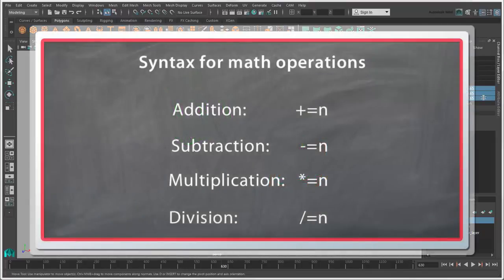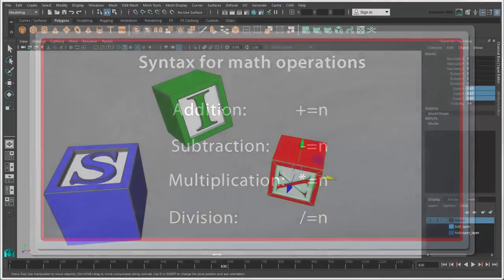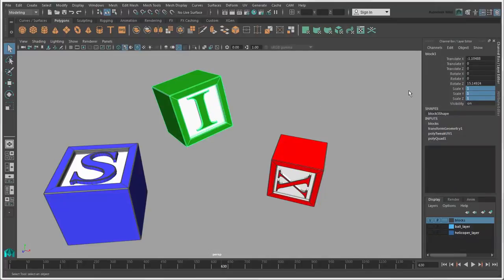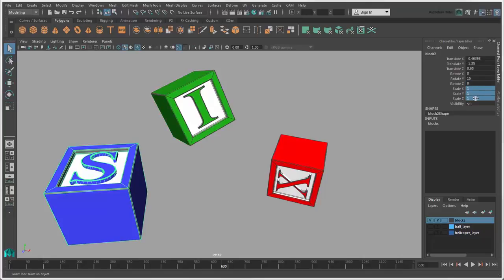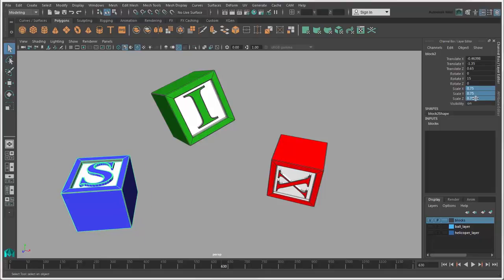You can also use math operations directly in the text boxes as relative operations. For example, enter plus equals 10 to add 10 to the current rotate Z value, or asterisk equals 0.75 to multiply the current scale values by 0.75.